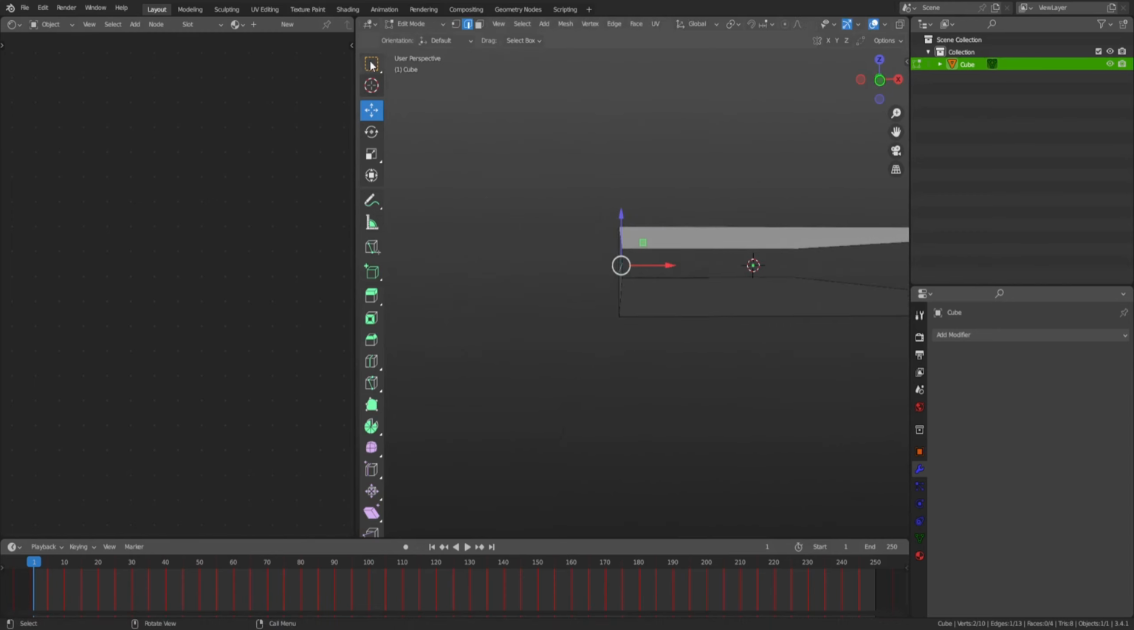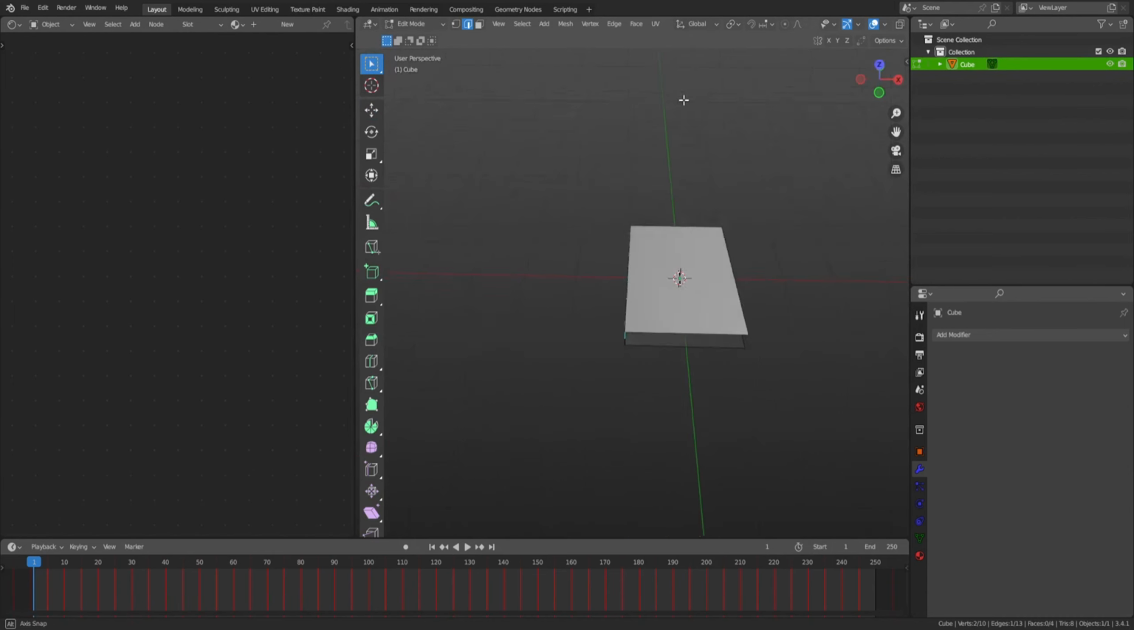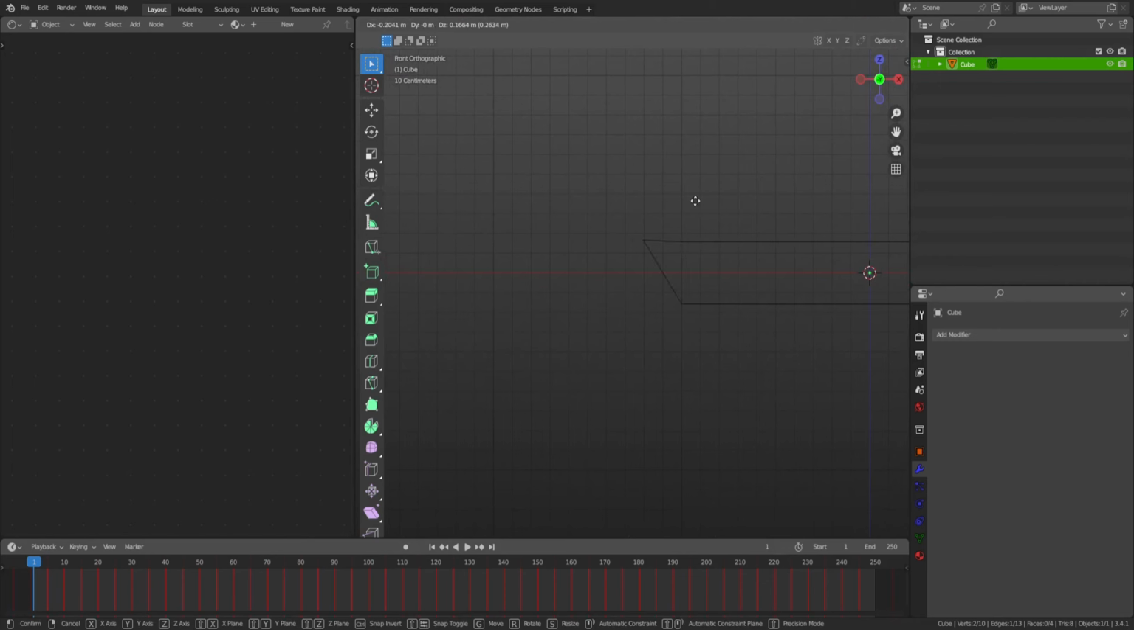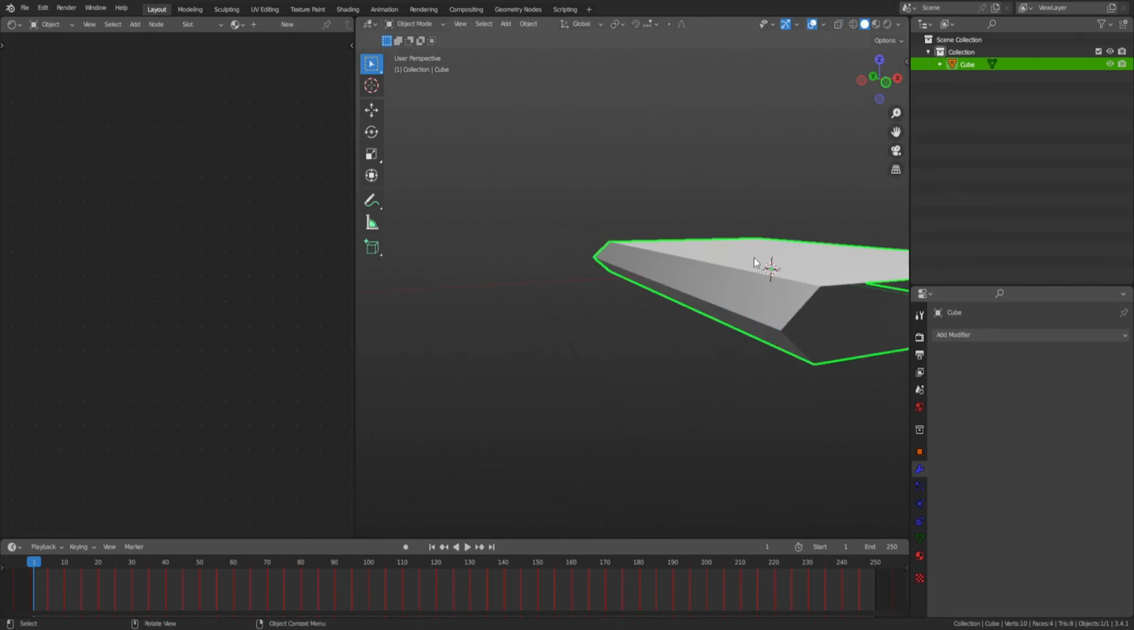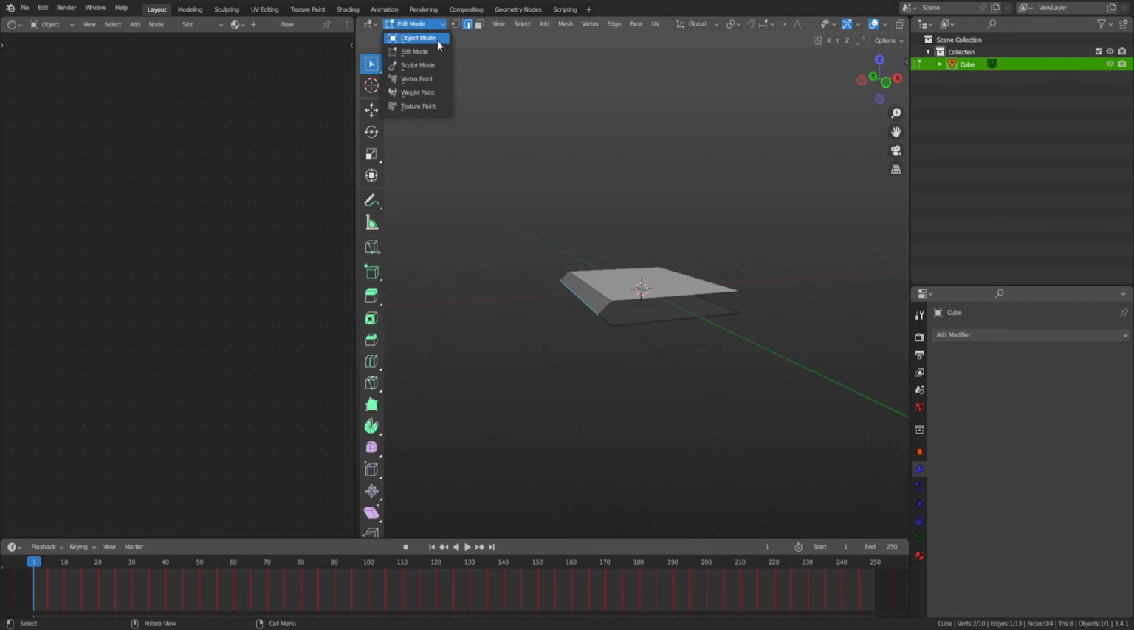For the x-axis I can use the numpad controls: numpad 1, numpad 3, or numpad 7. I'll just go to numpad 1. I want to move with G and X. I don't want to move too much. Now you will Tab out of edit mode, or you can just click there.